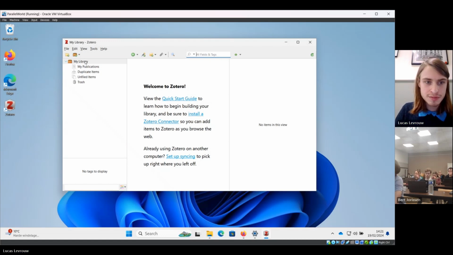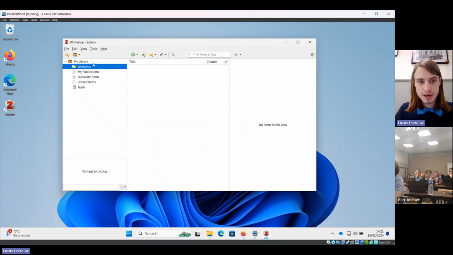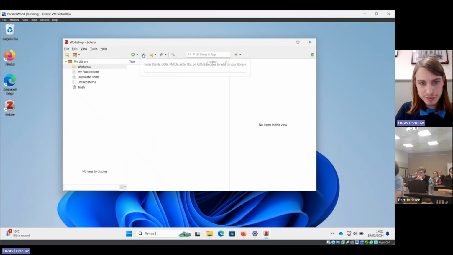And so I can add a subcollection. So I can, for example, call it workshop. And then I will be able to add some references in here. And there's actually multiple ways that I can add these references. So one way is if I have the DOI of some paper, I can very easily add it. So you have the magic wand here. So I can just enter here some DOI.